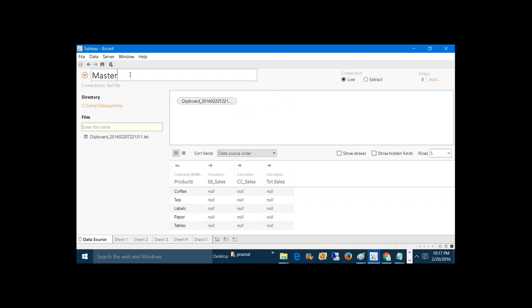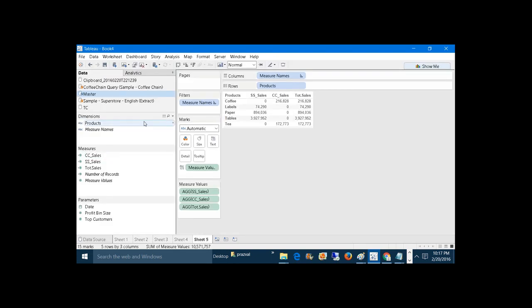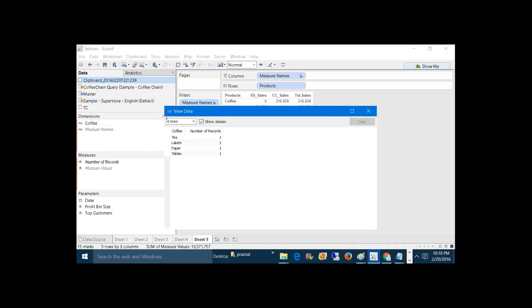So what is the other clipboard? No, initially I have created one more. Is that clipboard? It is taking the copy as the field name. Okay.